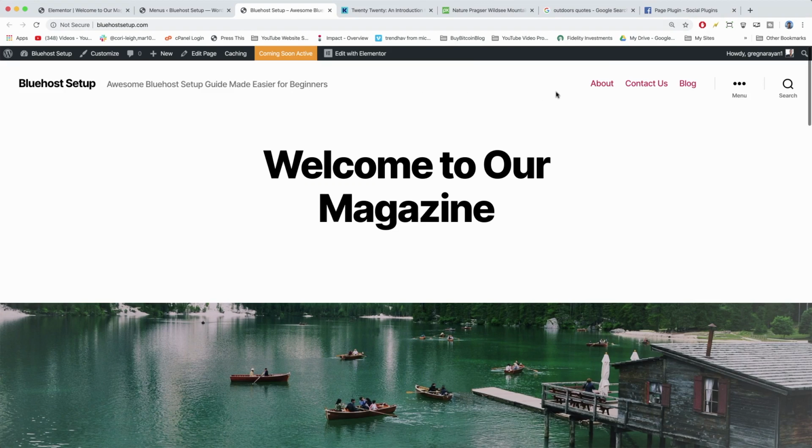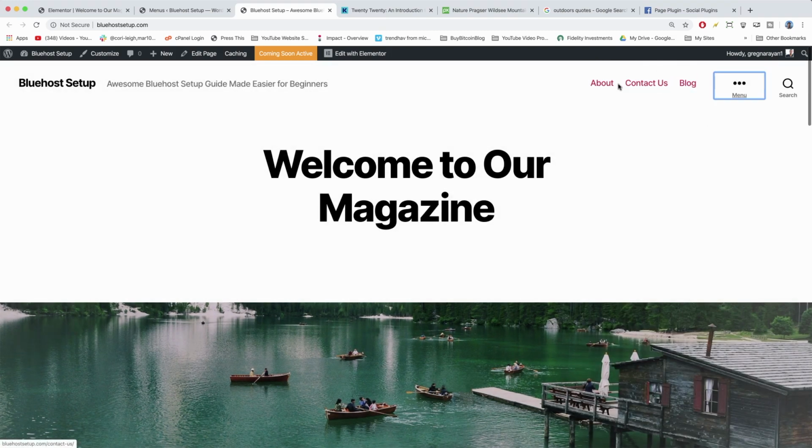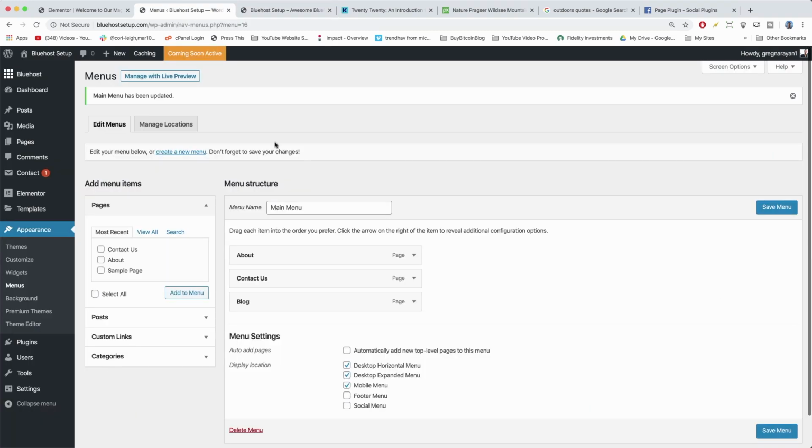So now we get the links across our screen, which is like the normal menu style, and we get the expandable menu with the 3 dots. So it's pretty cool. This expandable menu is like a new feature of the 2020 theme. So let's keep this menu and get rid of this traditional link menu. Go back to menus and just get rid of the desktop horizontal menu and save it.